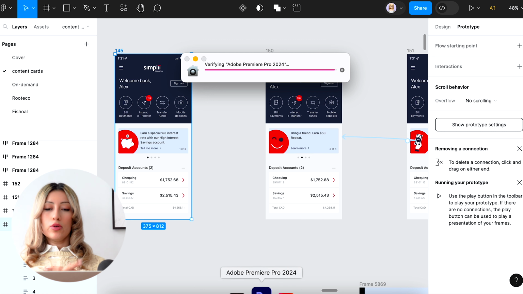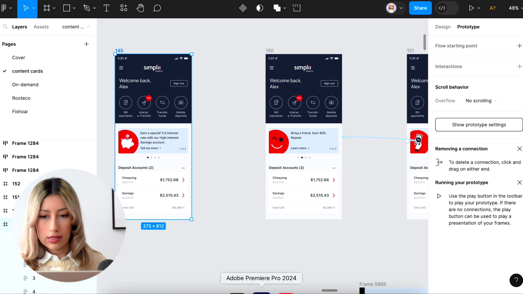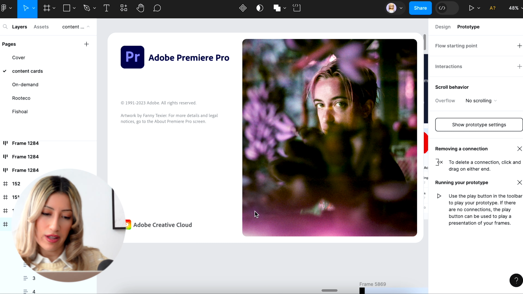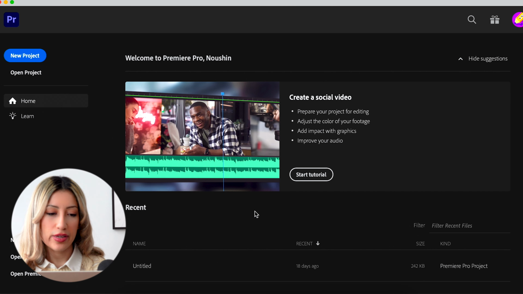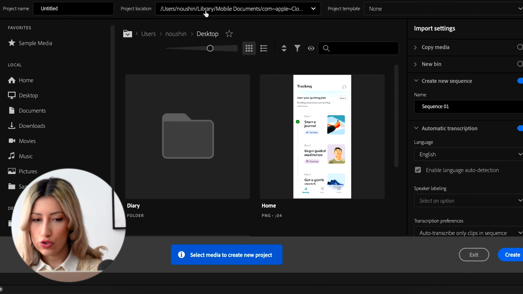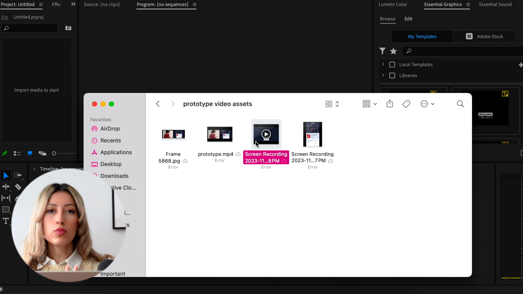Okay, my Premiere Pro is opening up. It's an updated version, and that's why it took so long. Okay, perfect. Premiere Pro is now open. We hit new project. You just create the sequence. Okay, perfect. And we want to import two files.